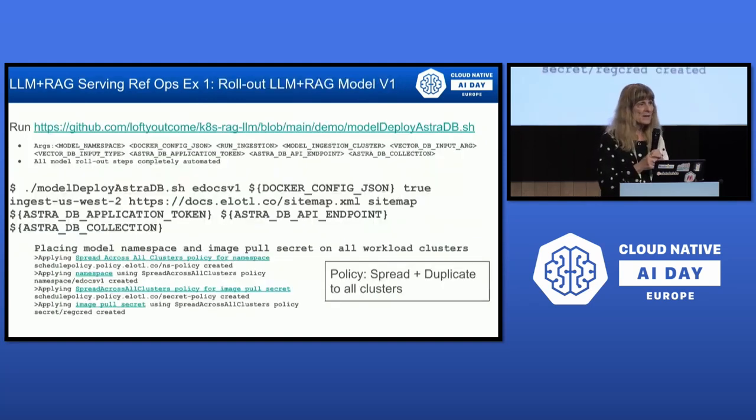All right, so we're ready to roll out version 1 of the model. What do we do? Well, it's kind of a one-liner, basically. And you'll see the script in our repo, but basically the one-liner says, what is the model namespace that I want to deploy the model in? What are the secrets I need all of the clusters to know to be able to pull parts of the images that they need to run their part of the workload? True means I'd like you to populate the vector database when you run, so we're only going to populate it during version 1 model rollout.